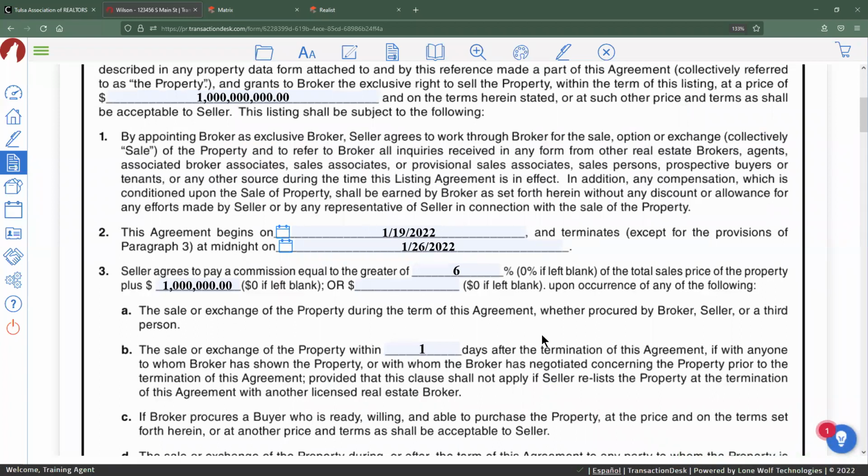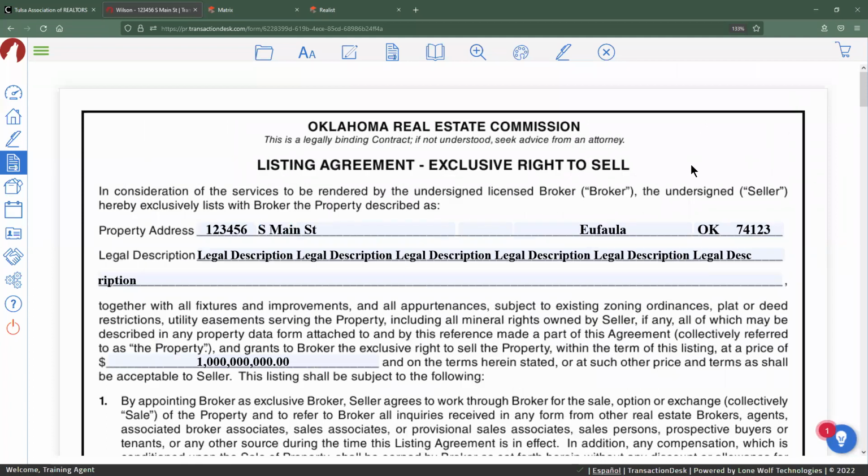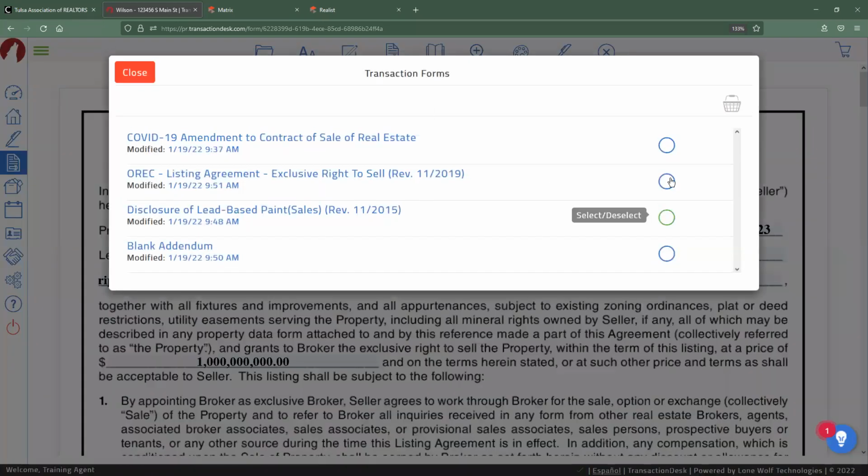So fairly simple. But now that I'm ready, I've got all my forms filled out and I need to just send these on to the client. I can click back up here to my transaction forms, and I see those check boxes that we saw whenever we were initially adding these forms. It's going to do the exact same thing that it did last time. I check the checkbox and it starts filling up a little basket up here at the top right.